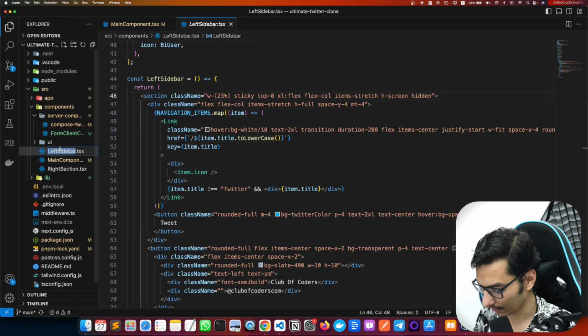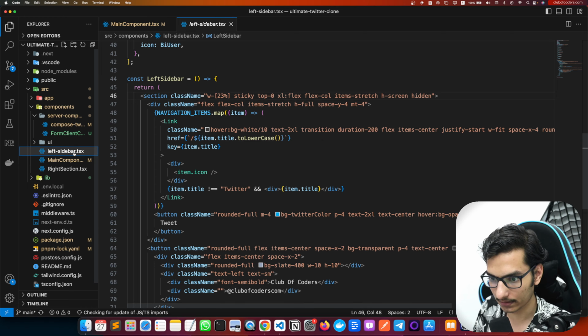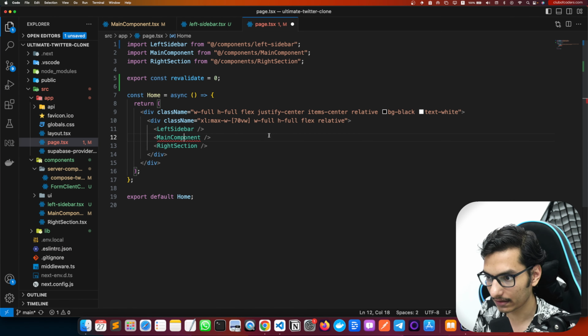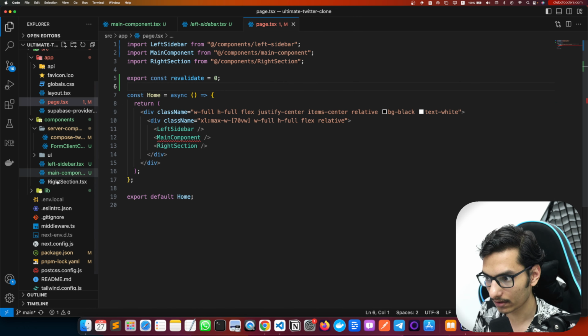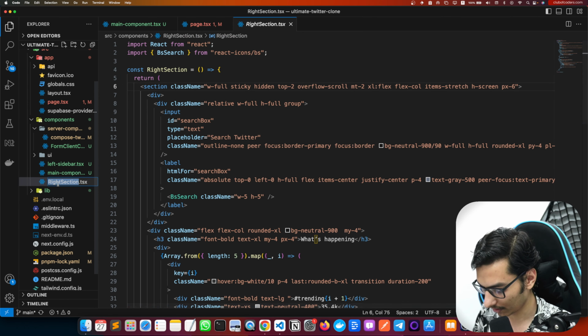So here I will say left sidebar like that. We will also auto update the imports as well. So here you can see this is looking good, so that we have consistent naming in our whole application. Here we will say main component. Yes, let's change this. Here we have our right section, so let's name it right section.